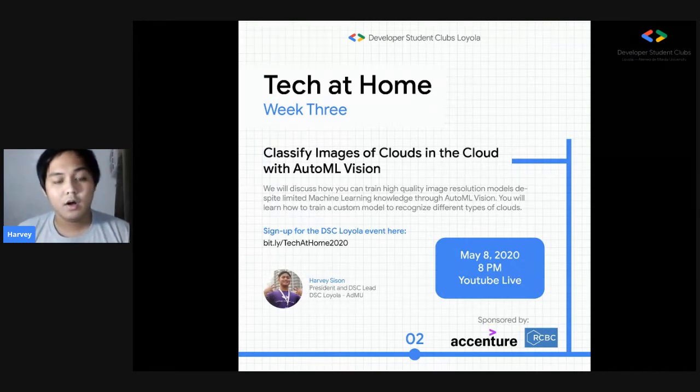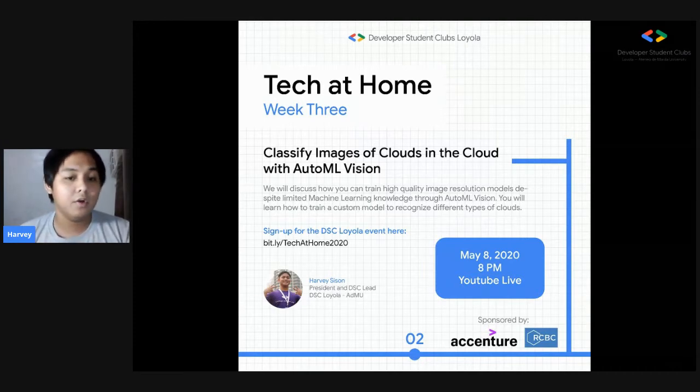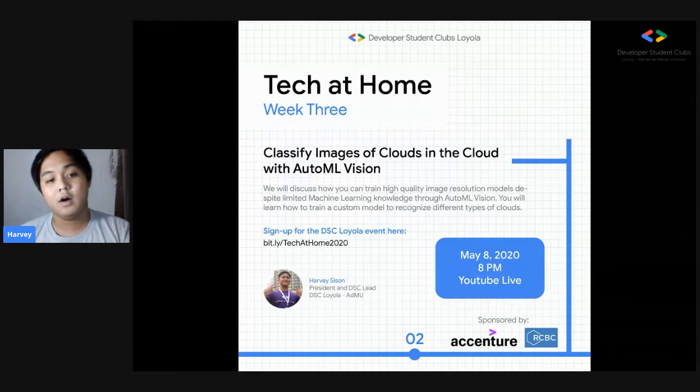So this is also a continuation from last Wednesday's workshop, which was held in Quick Lab. This series would not have been possible without Accenture and RCBC. And right now, I'll be starting with my lecture and my workshop on how we can use just pure images in classifying clouds, like into cirrus clouds, cumulus and cumulonimbus clouds with AutoML Vision.